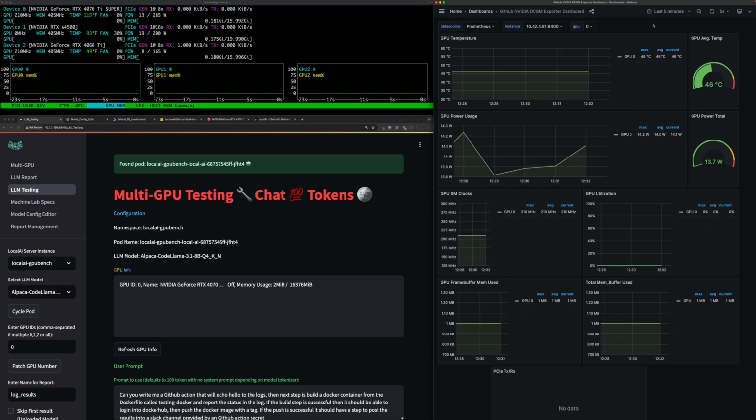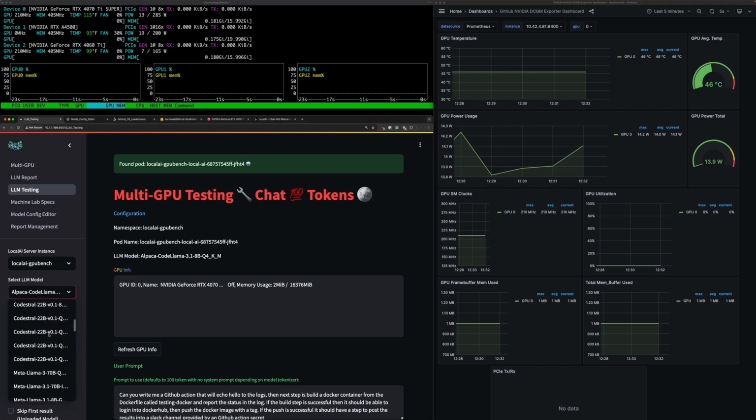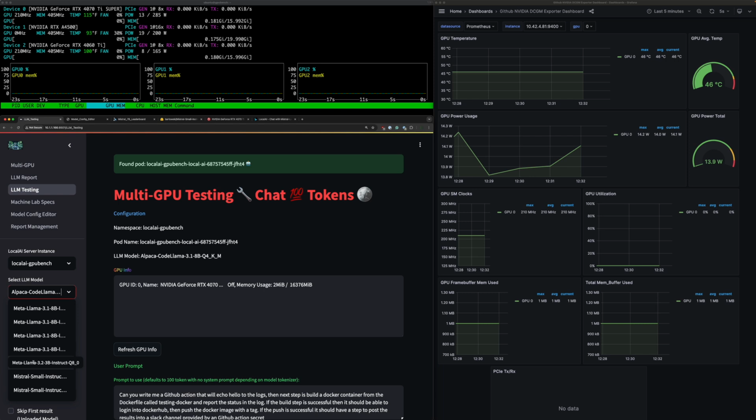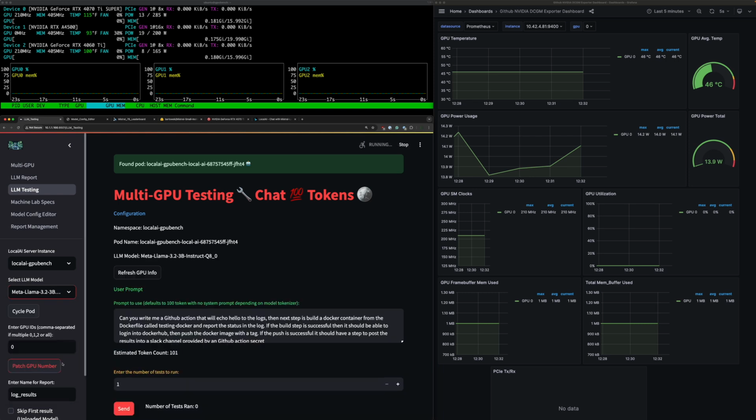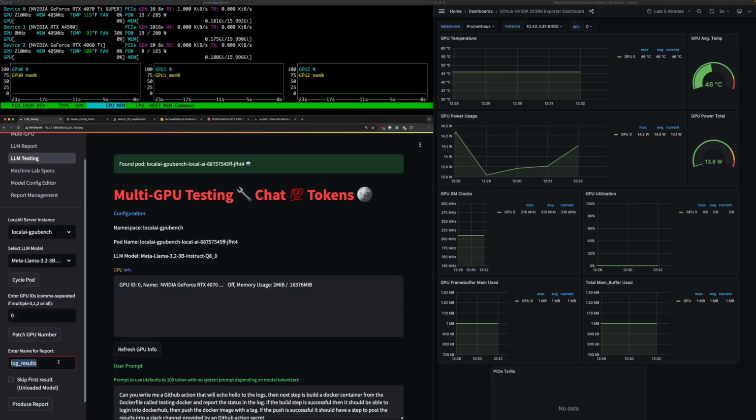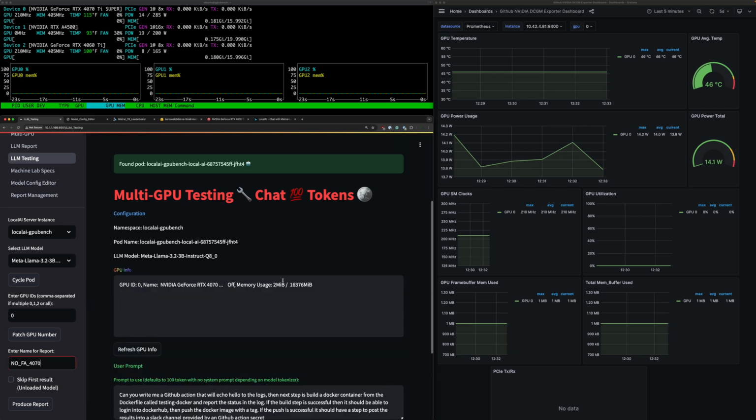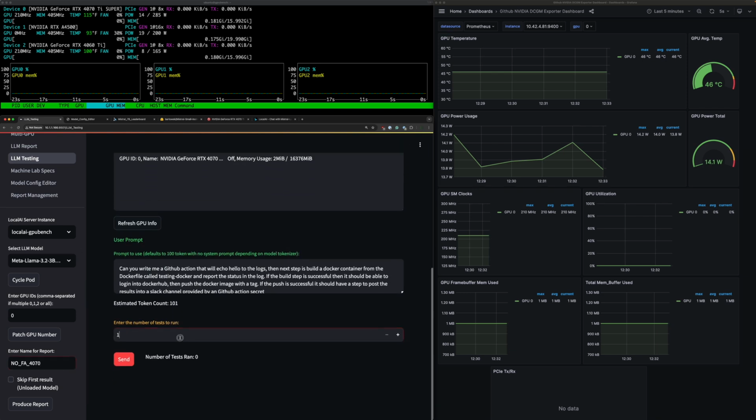All right, so now we're only looking at that 4070 Ti Super. And we're going to go ahead and swap over and use that Meta Llama 3.2 3B instruct model. And we're going to say no FA, 4070. We can see we've only got the 4070 in use. We're going to run our standard 20 test just to let this go ahead and average out.